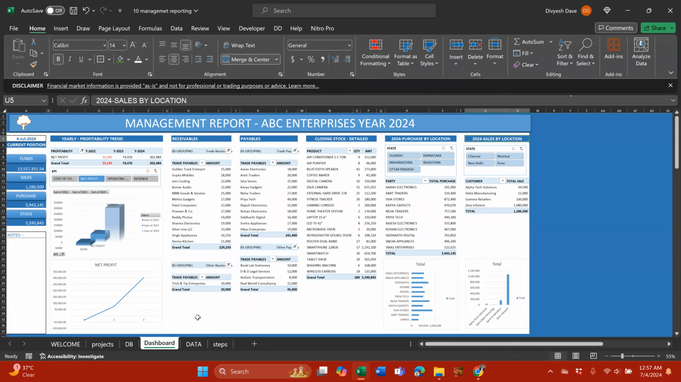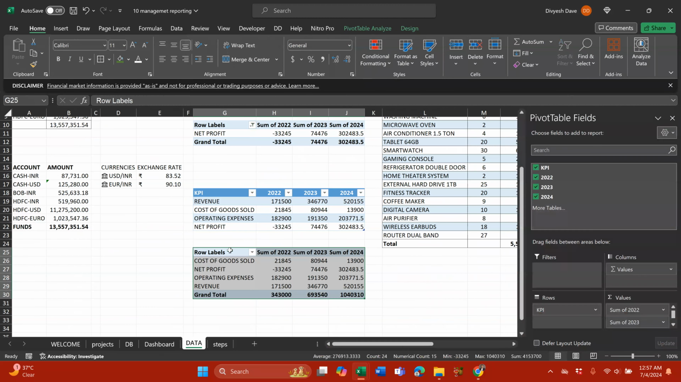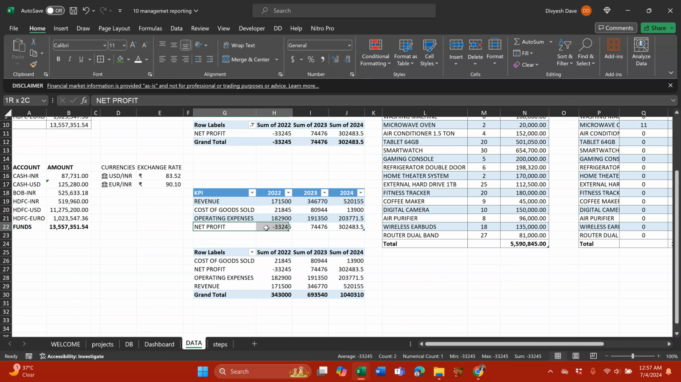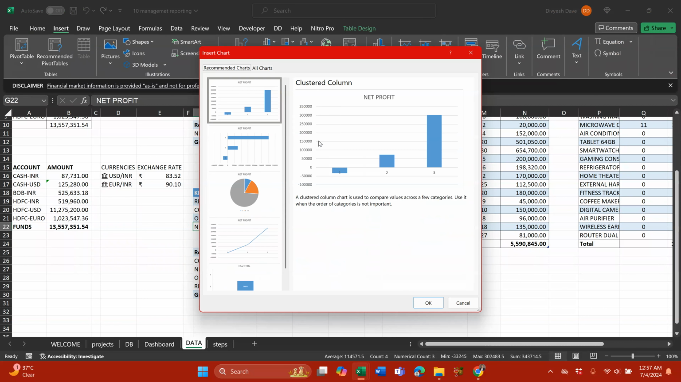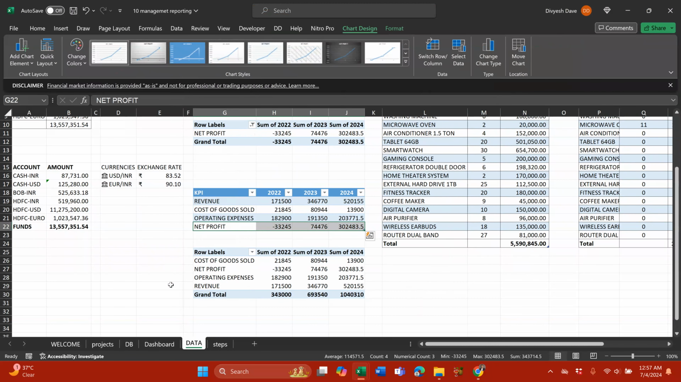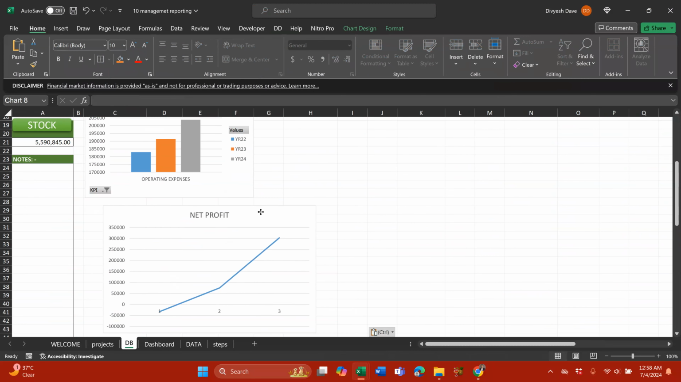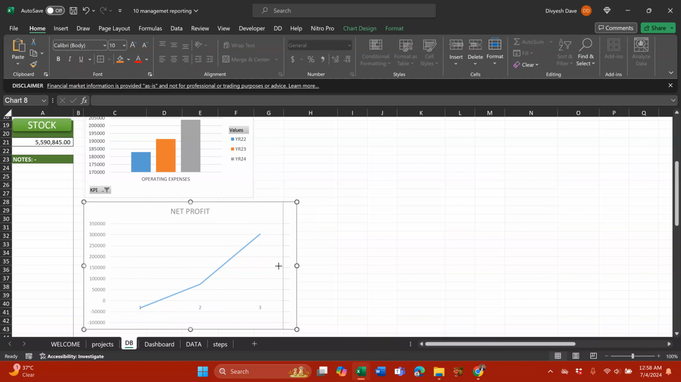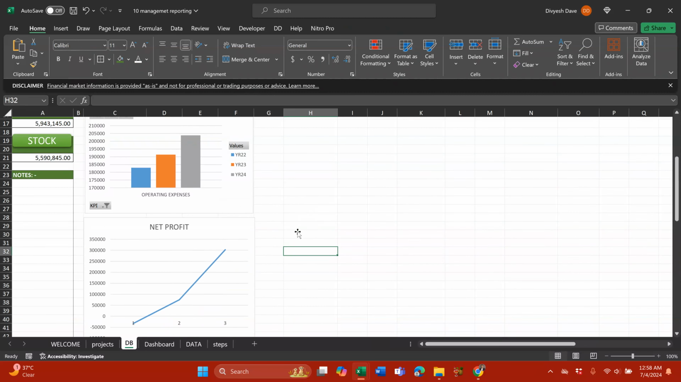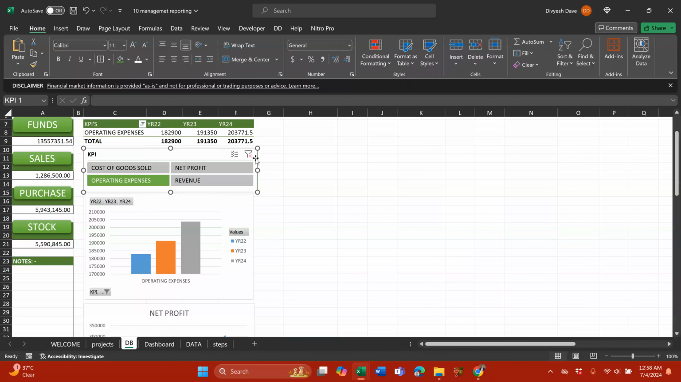Now we need to bring one more thing, which is our profit trend. So the profit trend we will bring from here. We'll just select this area, only the total part, and then we will insert the recommended chart, and only a line chart we will add. That's it. And we'll just cut it and paste it next to, below our KPI trend. Okay, that's it. The crucial part is done.